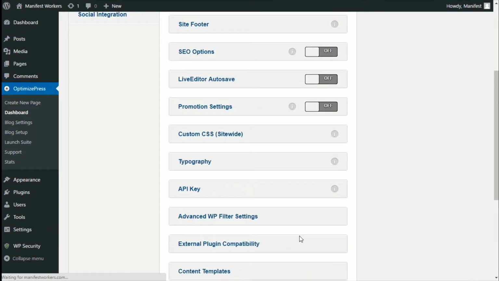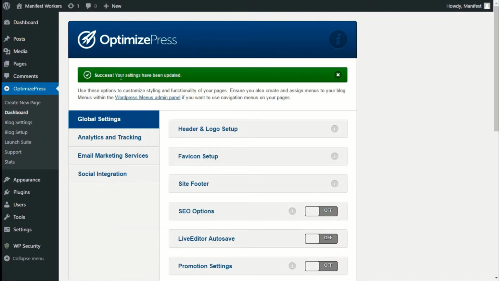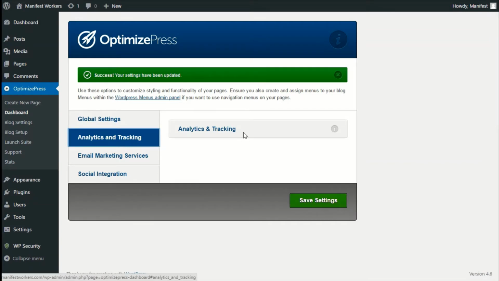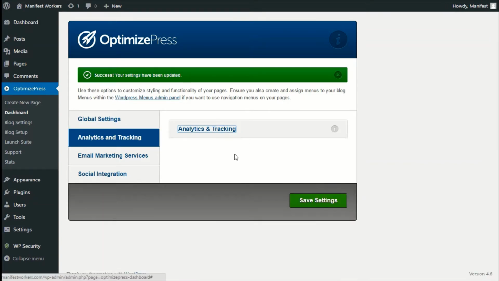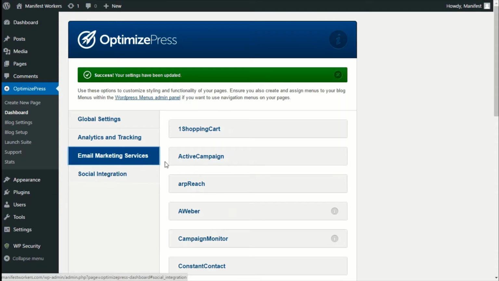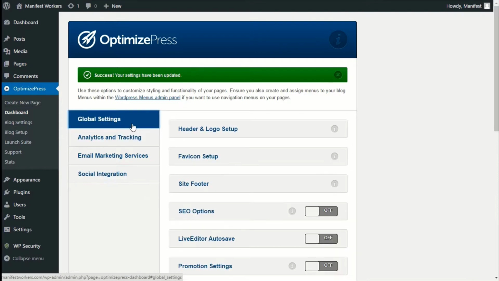So let's click Save Settings, and then, success! Your settings have been updated. Moving along, you can check with the analytics and tracking, but this is more for advanced users. I've set up multiple Optimize Press pages and have not used any of these settings at all, so I'll leave this for the more curious to discover. So there you have it. These are the settings you need to configure before you start building pages.